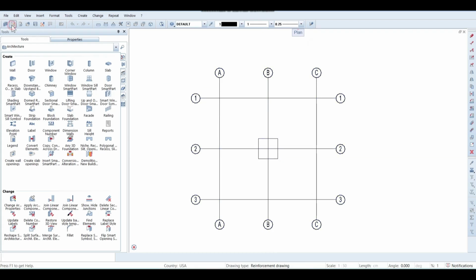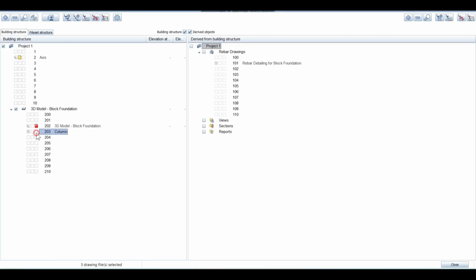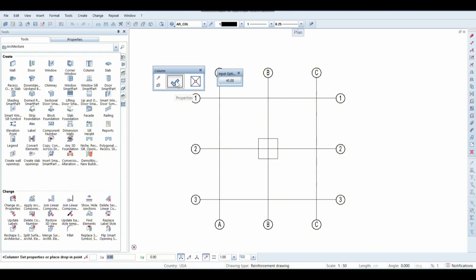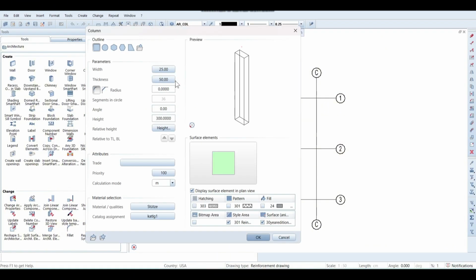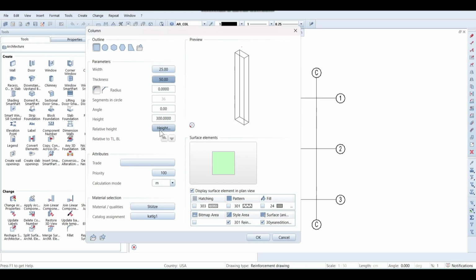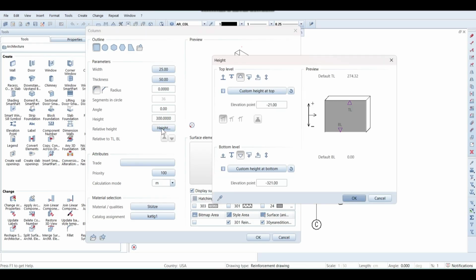Next is the column on the block foundation. You will also keep it in a separate file, for example, File 203, and turn on Yellow Files 202 and 2 for reference. Go to Column, click the check mark, and enter the information. Width equals 25 centimeters. Depth equals 50 centimeters. Click on Height to set the elevation.